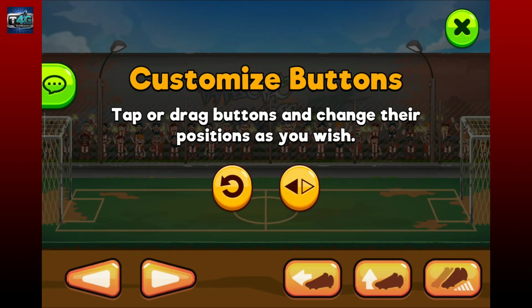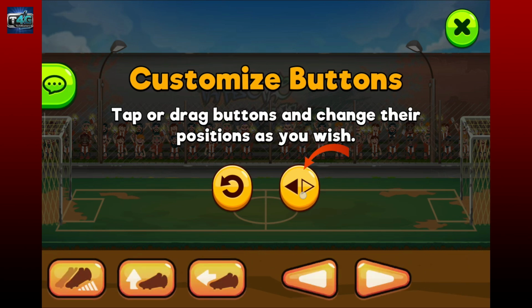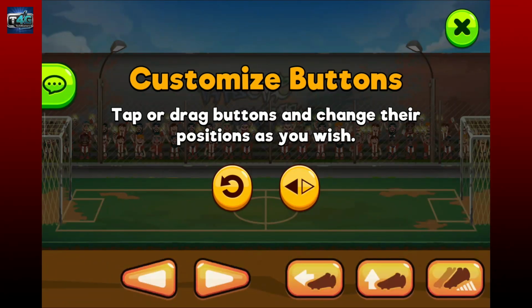You'll then be able to see this customized page where you can tap and drag the buttons and change their positions as per your preferences. Simply go ahead and find the button you want to move and press and hold it and drag it to the desired position. You can also tap on this button over here to try out different positions. Adjust it until it feels comfortable for your thumb reach.